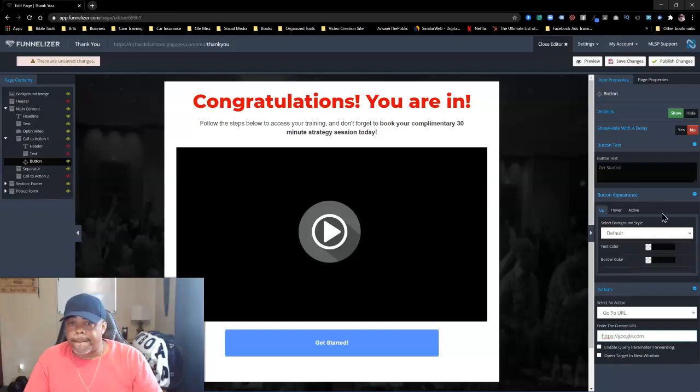Okay. And you can change the button color and all of that good stuff. So you've got the text color, you've got the border color, all of that good information. I haven't found out how to make the text bigger on the button yet. I'm not sure if there's a way to do it. So that may be something I have to look into.